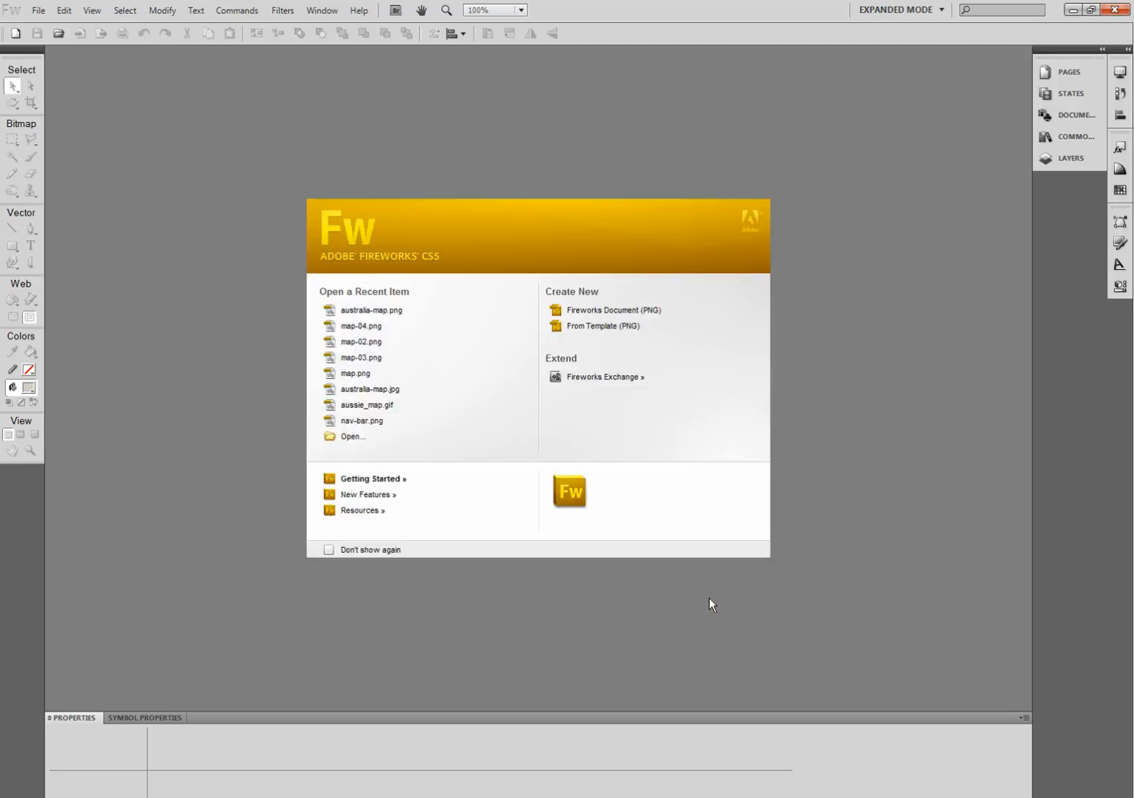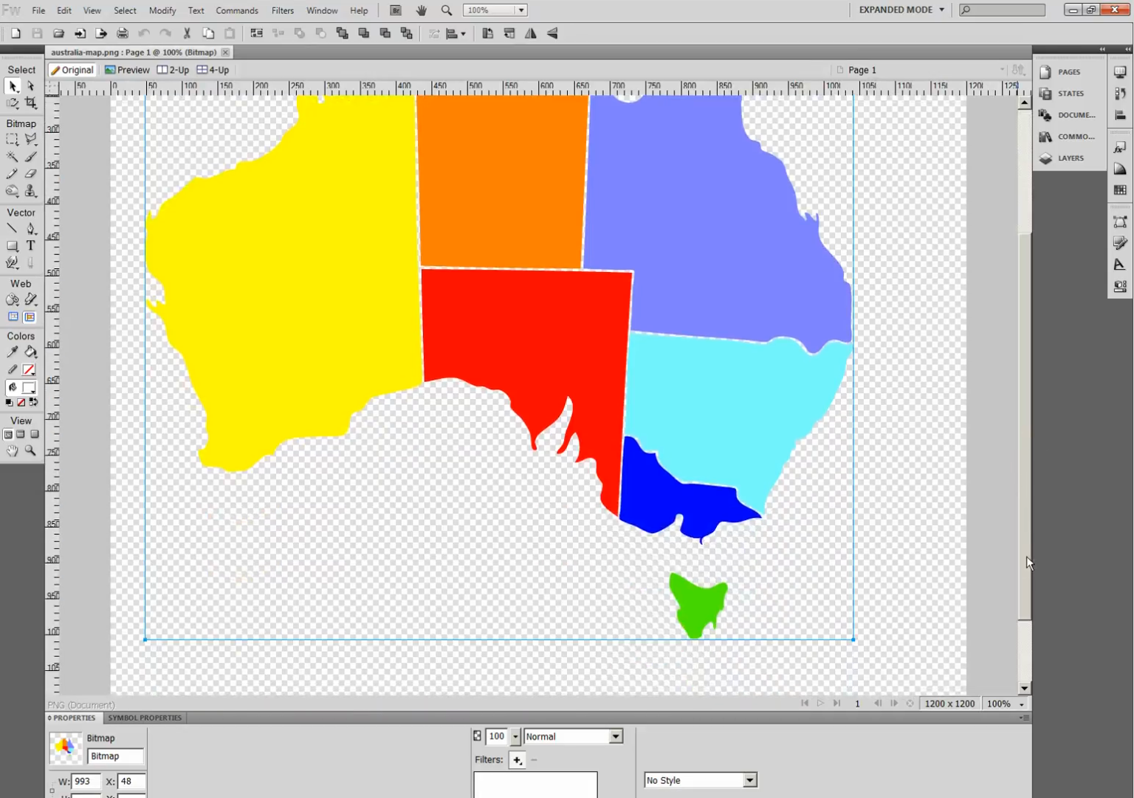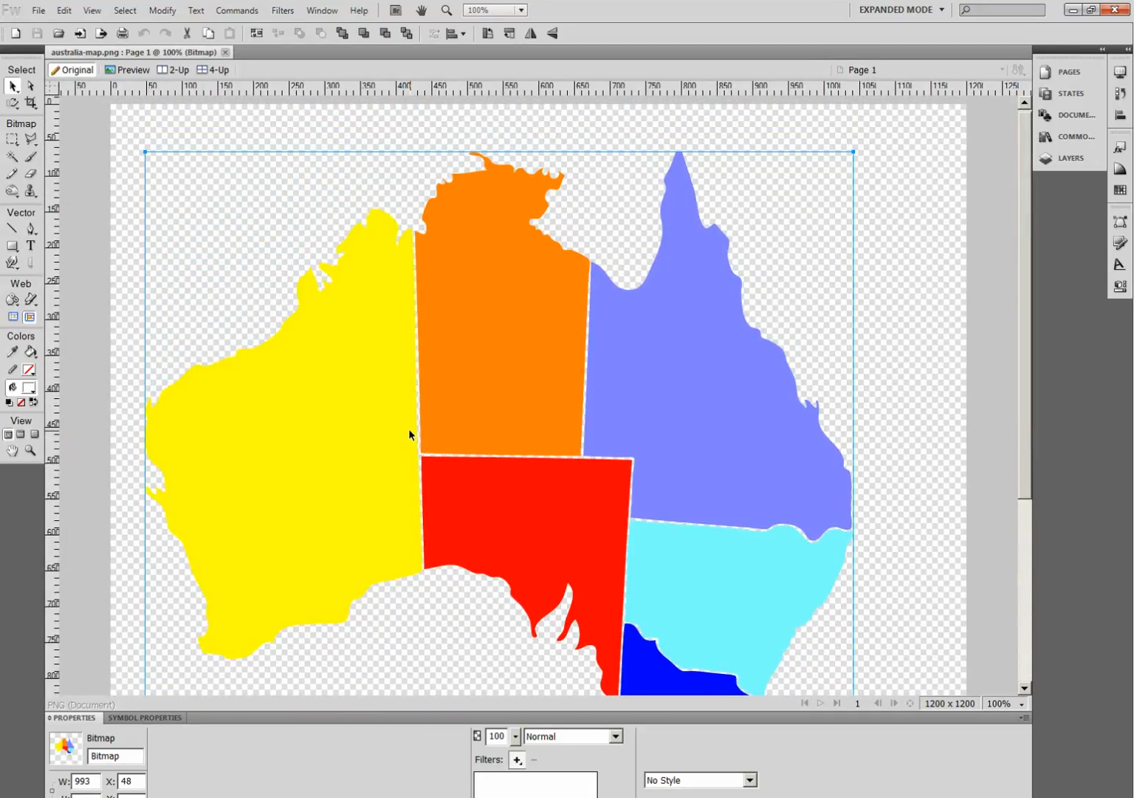Opening up the PNG file. So here we go, this is the map I have. And you'll notice it's got some little spaces in between because we're going to need these to be able to draw around each one of the sections of the states here. We're going to need to do this fairly carefully. I'm not going to do it as carefully as I could just for time, but you'll get the idea of what we need to do.